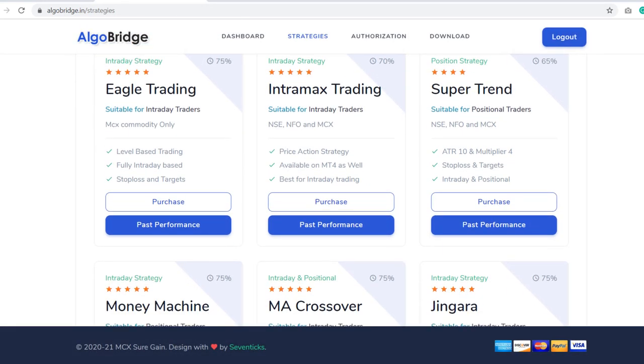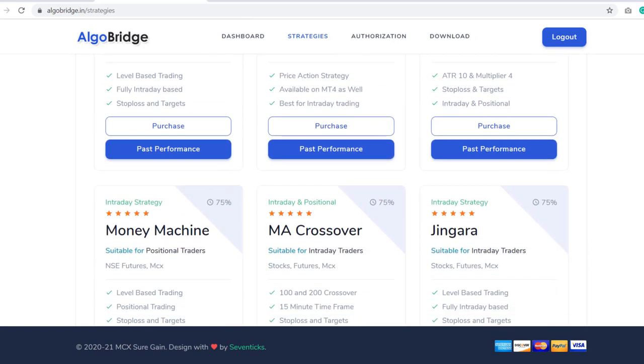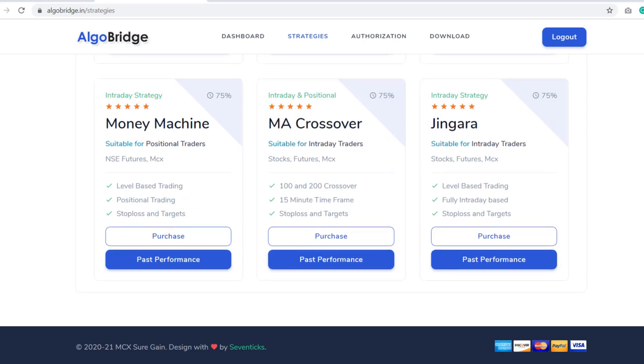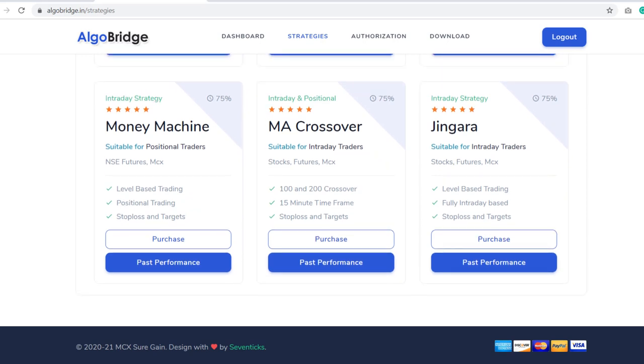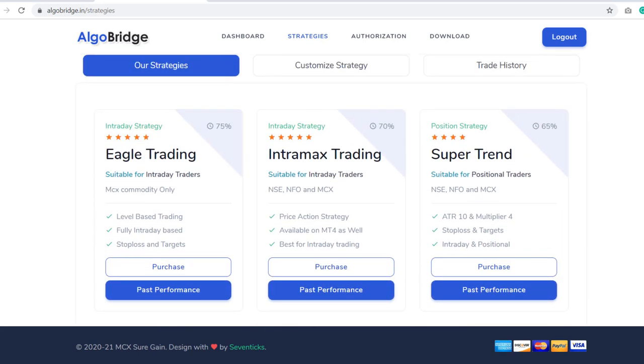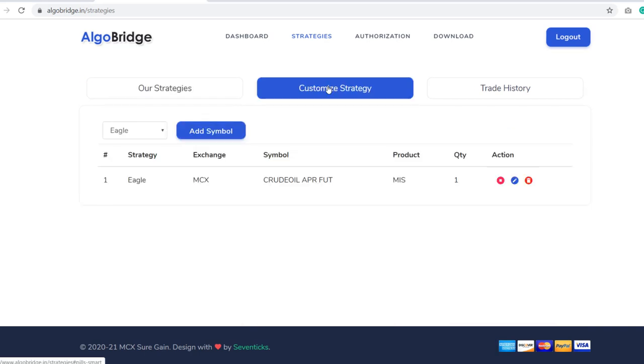So guys, you can see that there are strategies called Eagle Trading System, Intramax, Super Trend, Money Machine, MA Crossover and Zingara. All other details you will be able to find in the description section of this particular box. So first of all, what we need to do is click on customize strategy. In the customize strategy, we will be able to find the strategies. In the trial, you will get all strategies. But once you want to purchase, you can purchase only one or two or three strategies. You will need to pay separately.